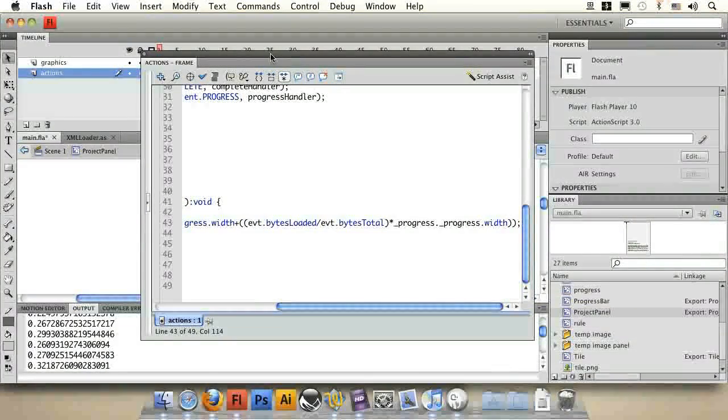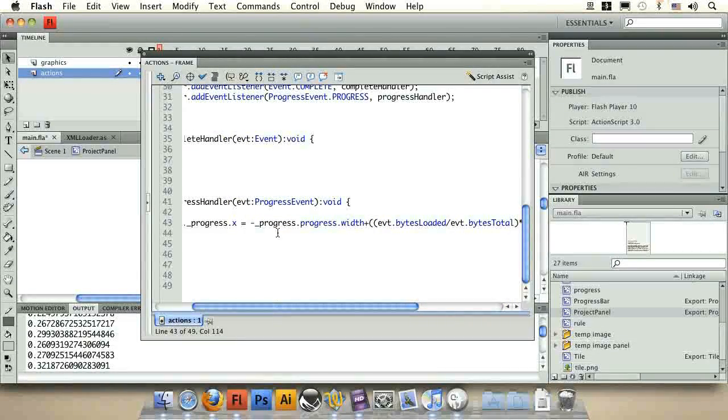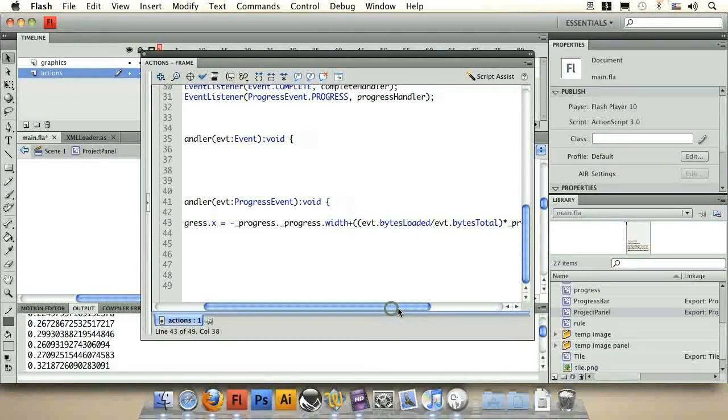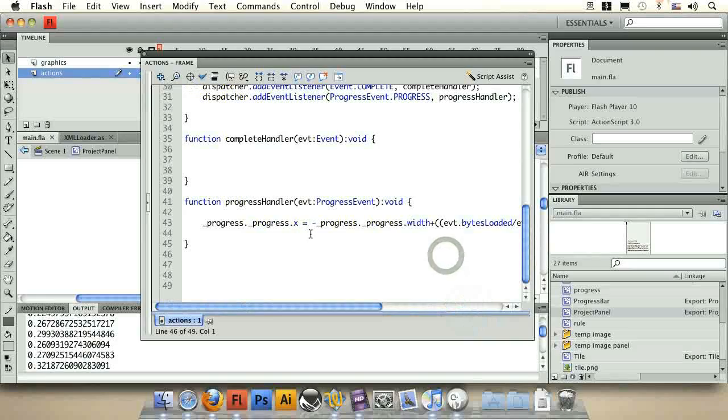And here we go. Let's just check the brackets. So progress, and this should be underscore progress as well. And this is opening, opening, closing, closing, closing. So we have one too many over here. Okay, so what's happening?